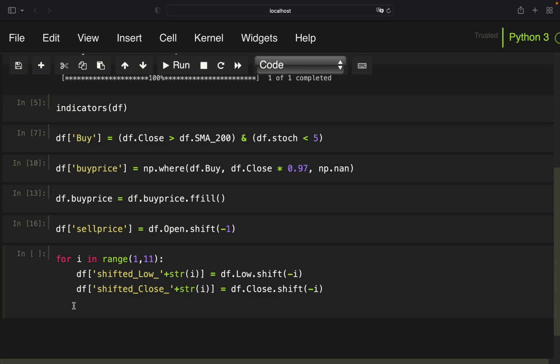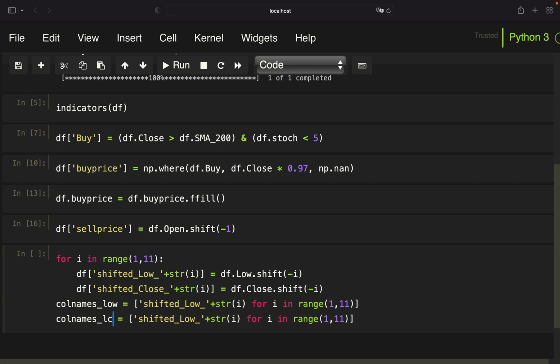Okay, so first of all, let's create 2 more lists where we are storing the names of those new columns. This is very helpful when screening for those values. So I'm going to use a list comprehension here and just copy paste. So shifted low for i in range 1 to 11, and the same for the close. With that I can just screen for those columns here. Shifted close.